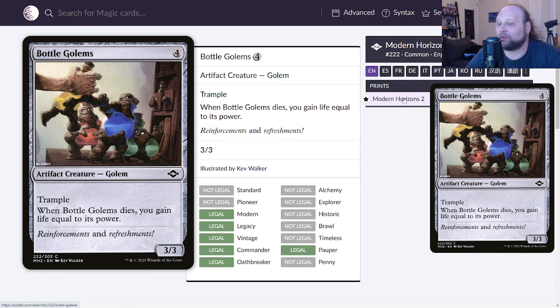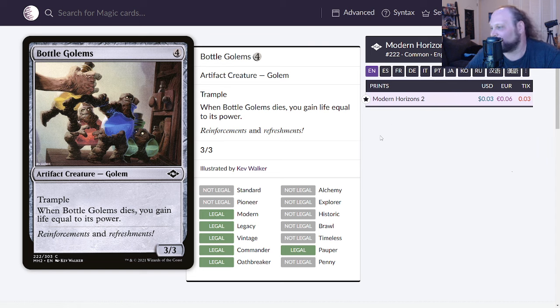Move on to the final card of the day. It's Bottle Golems, not Bottle Gnomes. It's Bottle Golems. 4 mana for a 3/3 Golem. It's an artifact creature with trample. When it dies, you gain life equal to its power. So a little bit like Bottle Gnomes, but you could just sacrifice Bottle Gnomes for 3 life. This you have to find a way for it to die. But it's a Hill Giant, right? It's a 4 mana 3/3, but they slap trample onto it. Any deck can play it. The life gain ability is fine.